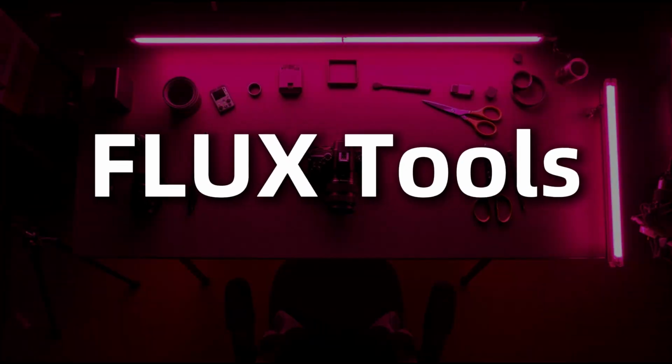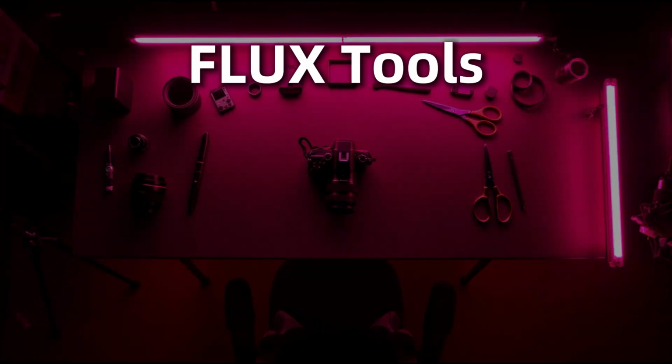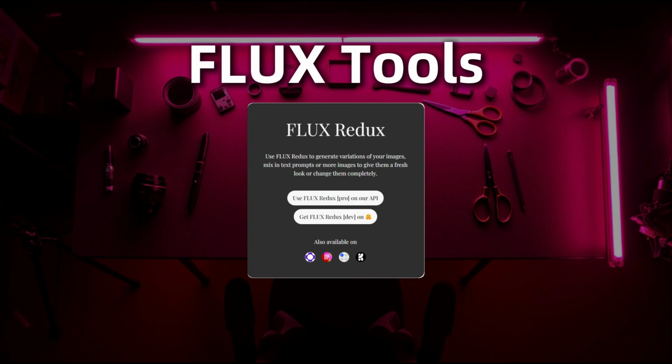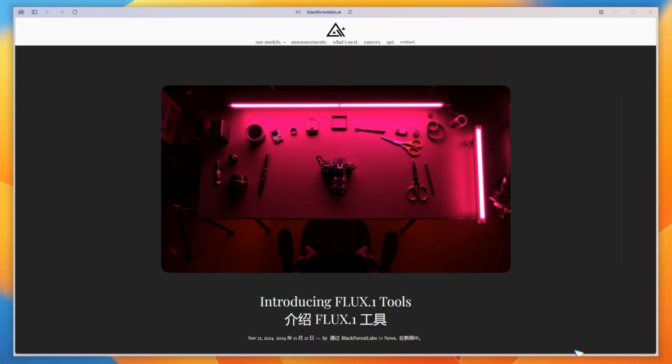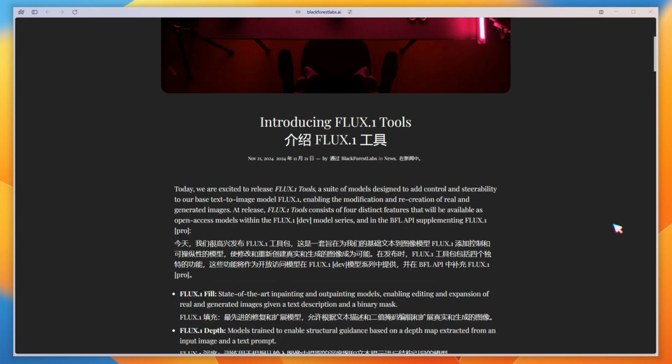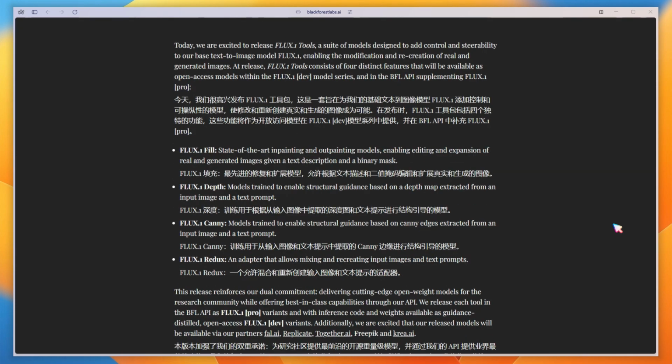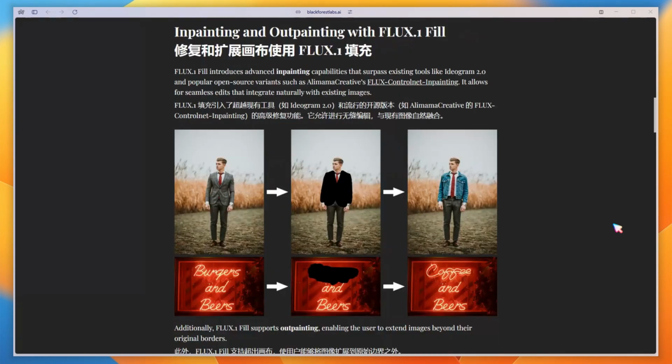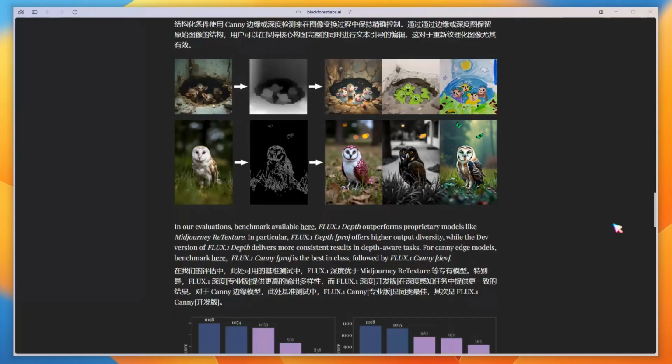This video is the second episode in the FluxTools series, where we'll dive deep into the Redux model. Redux is an adapter for all Flux.1 base models for image variation generation. Functionally, it's very similar to IPAdapter.